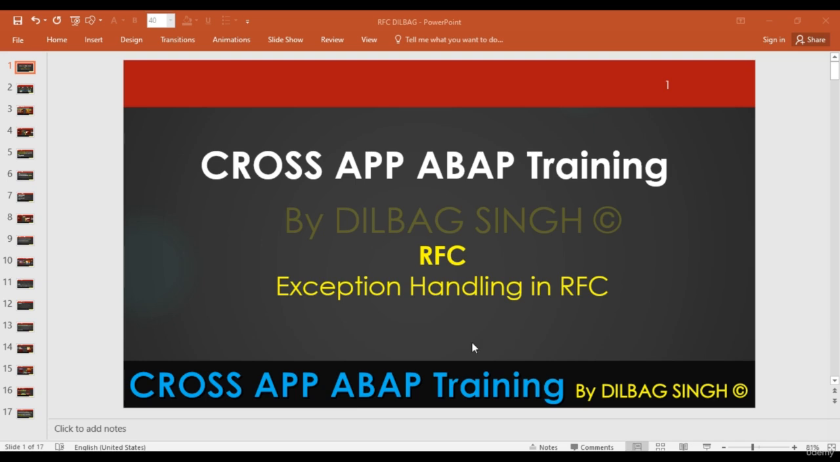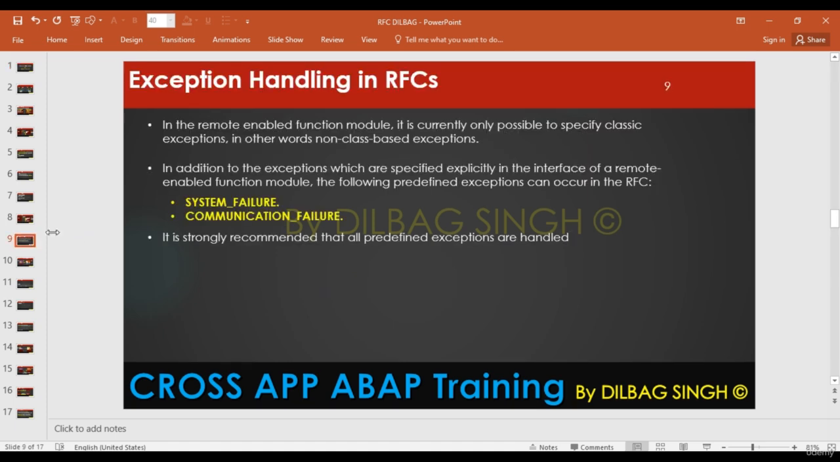Here, as part of this session, we are going to discuss exception handling in the case of RFCs. We will discuss how to declare user defined exceptions, and how to handle the user defined exceptions and the standard predefined exceptions.